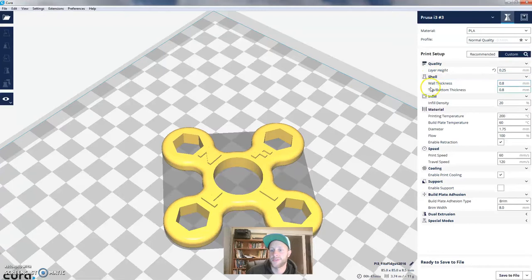Okay, wall thickness, shell, ignore this one. It's not important to change. Just leave those as they are.